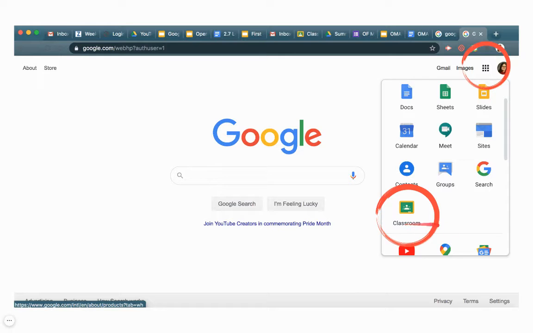This entire pull-down menu will give you all the options of the programs that you can use through the Google Suite. If you scroll down, you should be able to find Classroom as an icon. If you can't, all you need to do is download it.